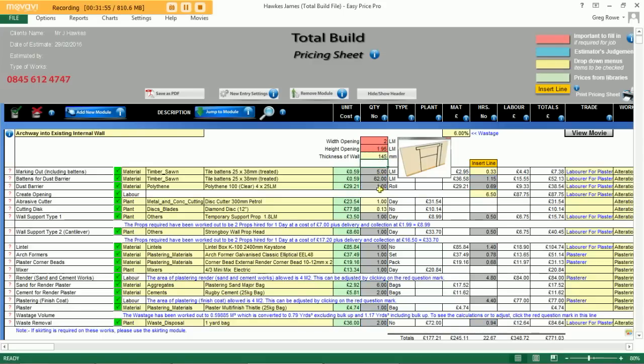So you can see instantly the program has allowed for all the materials that we could potentially require for that job. You've got some battens to mark out, some battens and some polythenes for the creation of a dust barrier. You have a line of labour time in there, 6.5 hours. Obviously that can be changed if you think it's going to take a little bit more than that. Simply click on the box and overtype the number within the box.